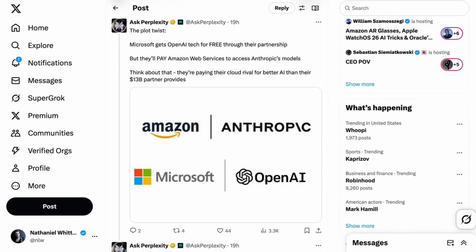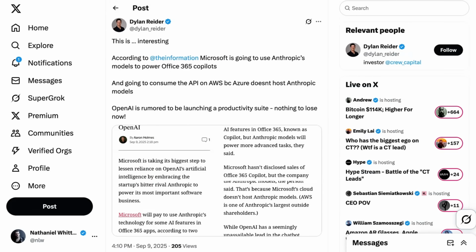But still, ultimately, I do believe that this just comes down to an assessment of which models are better for a particular set of tasks. For those of you who are interested by and excited about market competition, however, investor Dylan Reeder points out that this does seem to open some space for OpenAI to launch a rumored productivity suite, given the growing space between them and Microsoft.